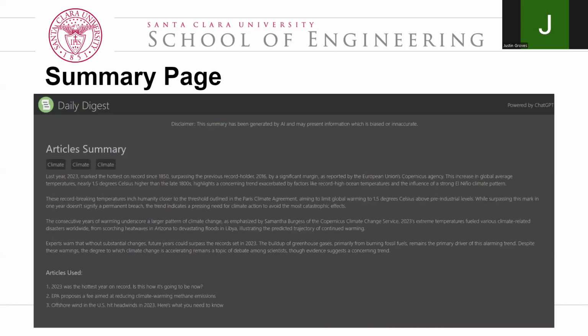After selecting 3 articles, the website will generate a summary of the articles with the content information. So in this case, we had the 3 articles listed below, and it generated a summary of the articles based on the information therein.